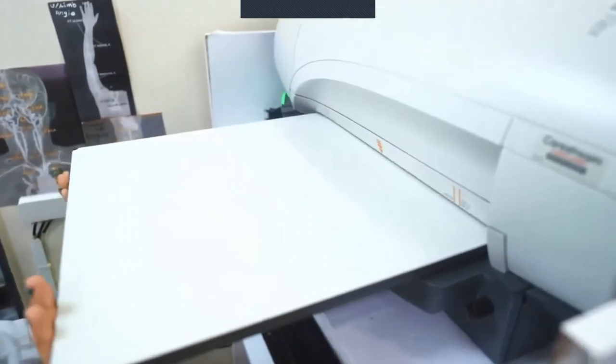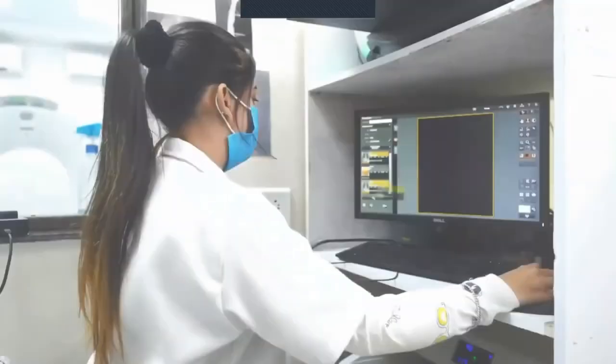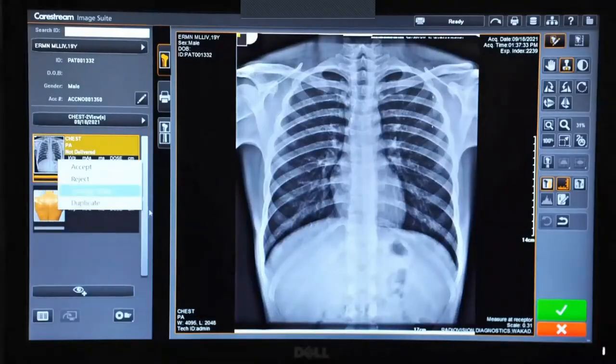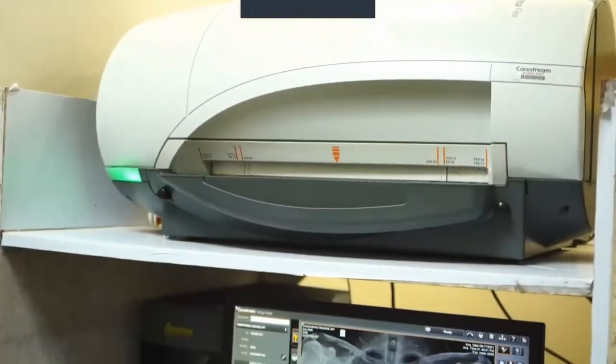Then she goes to the CR room. So we have done the CR system in a very small place. Then the image appears on the screen.